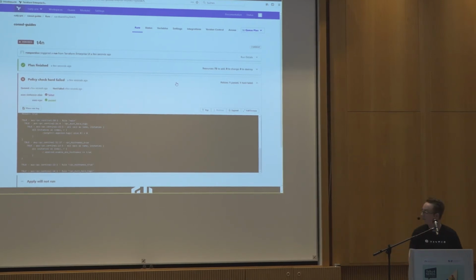So the example here, and apologies again if you can't quite see it, I would make it bigger, but I can't find the key I need. But I've got 2 policies. One of them, if you can't read this, says AWS instance size failed. So basically what I've tried to do is, I've tried to provision this infrastructure with the wrong size of instance.